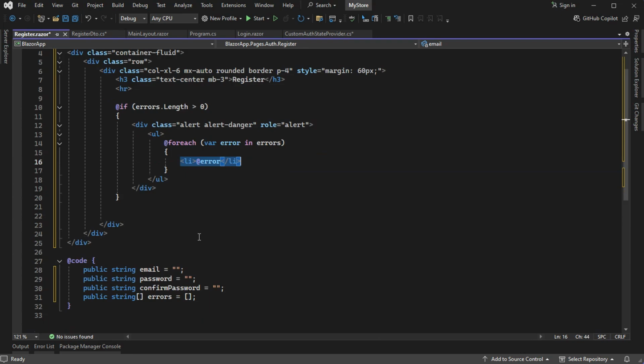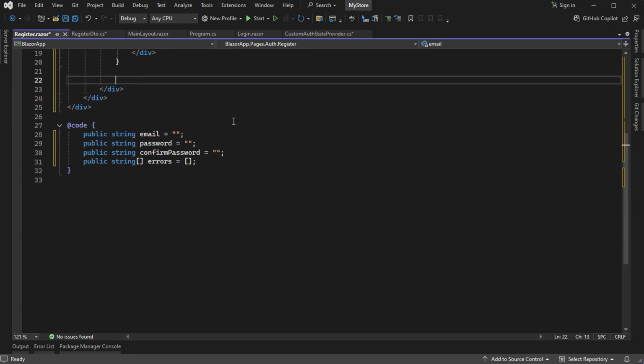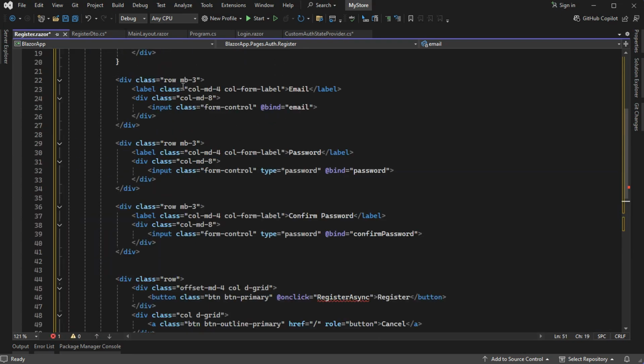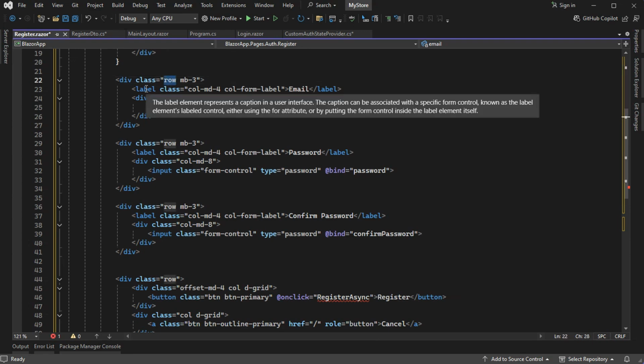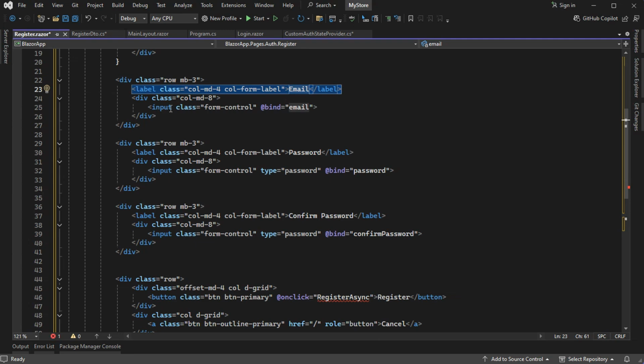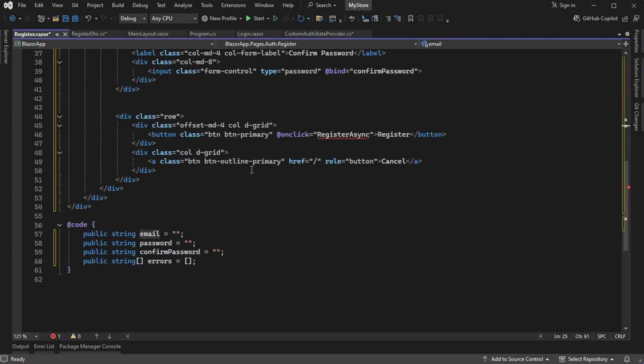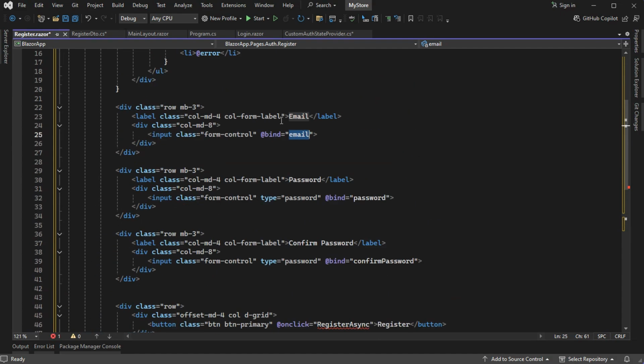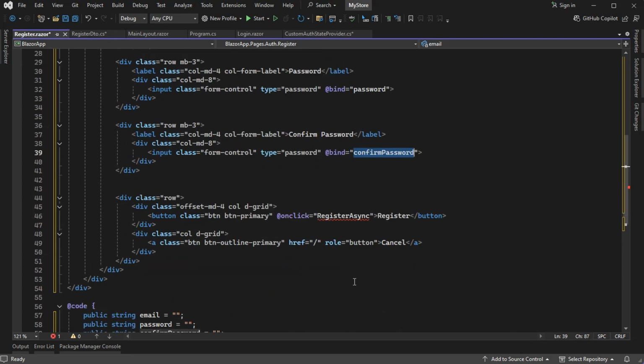Then let's create the form. So we can create this row that contains a label with the text email, and we have this input field that is associated to the email field that we created just here. Then we have another row for the password, and the input field is associated to the password field. Then we have this row for the confirm password. We have, of course, this input field that is associated to the confirm password field.